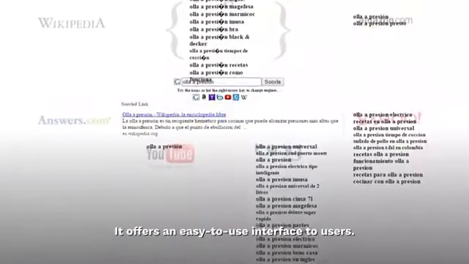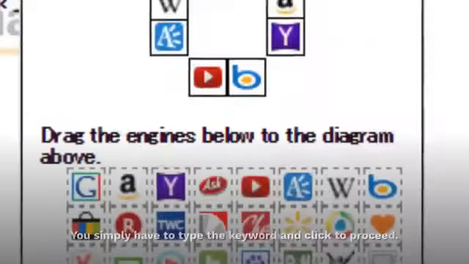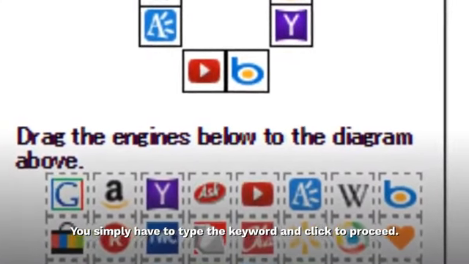It offers an easy-to-use interface to users. You simply have to type the keyword and click to proceed.